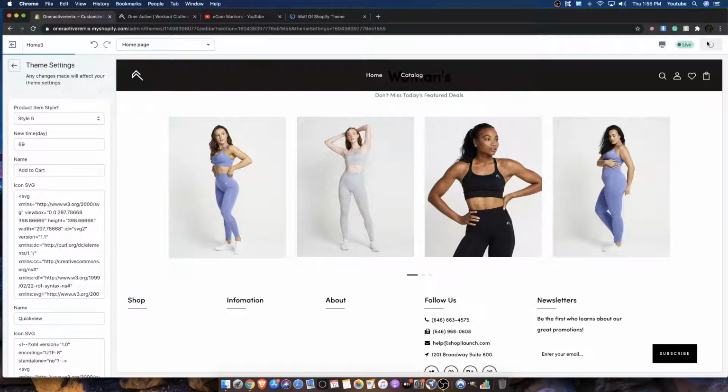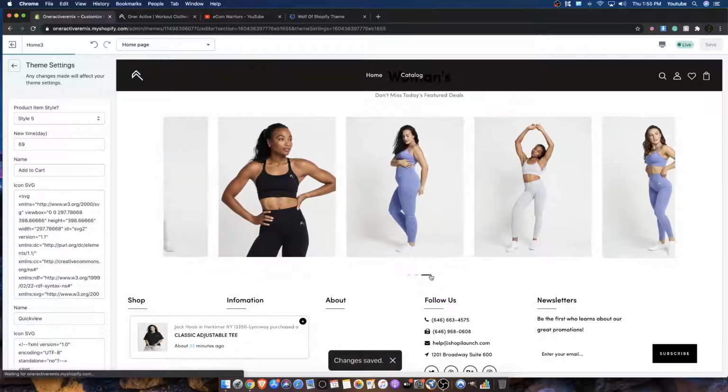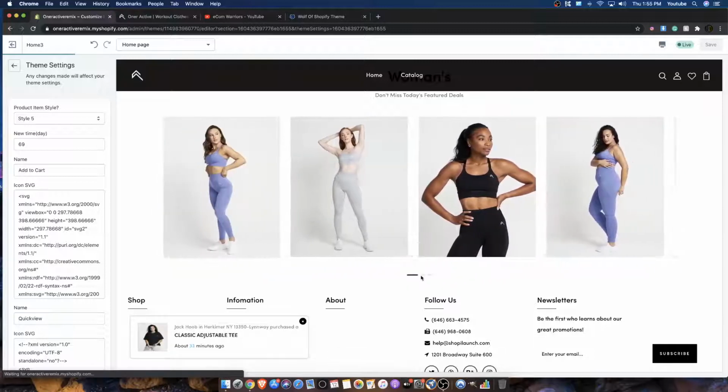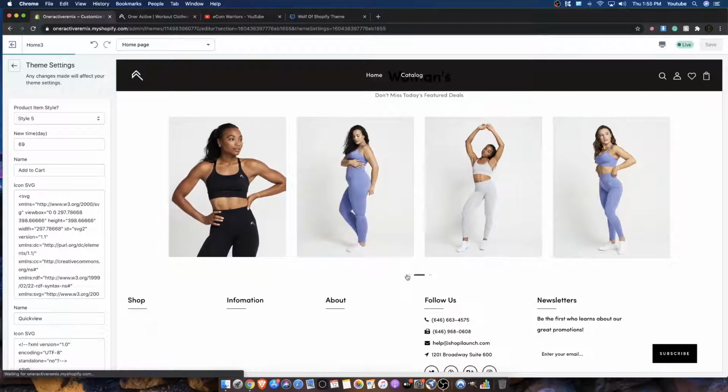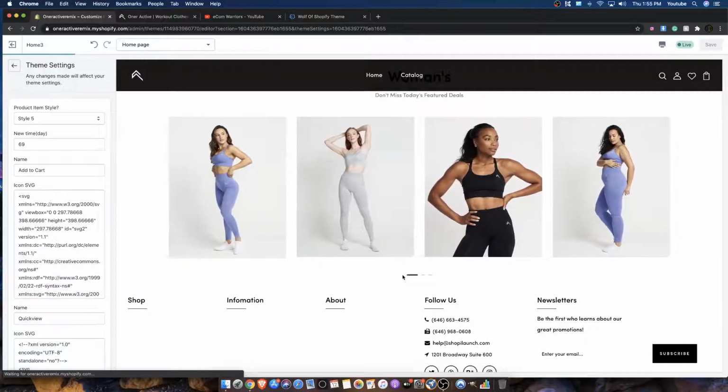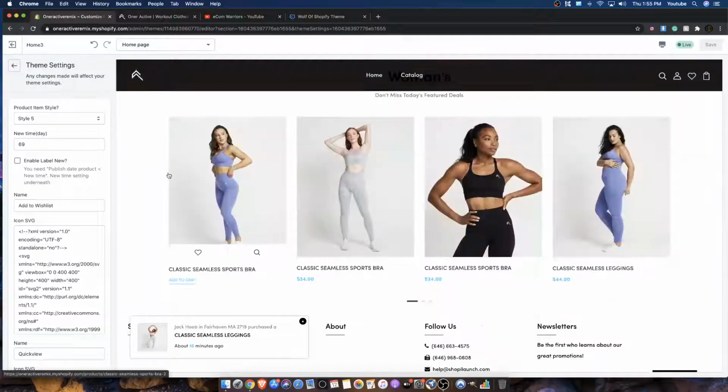Let's wait for that to load. Notice also how there's a little slider on the bottom, right? So that's just something to be aware of. Let's go ahead and give this another minute just to change from style 4 to style 5. All right, so this is style 5. I like this a lot more.